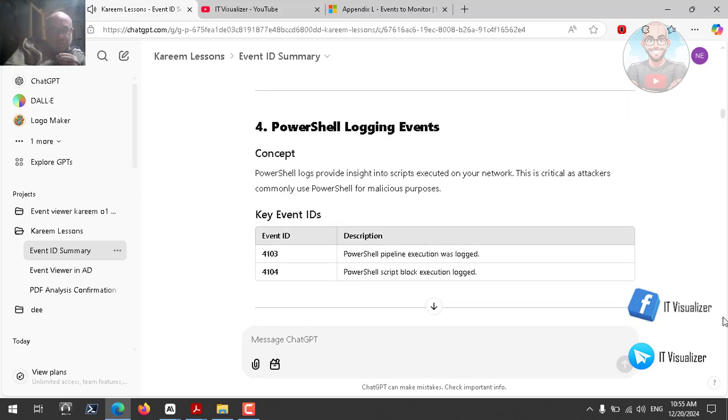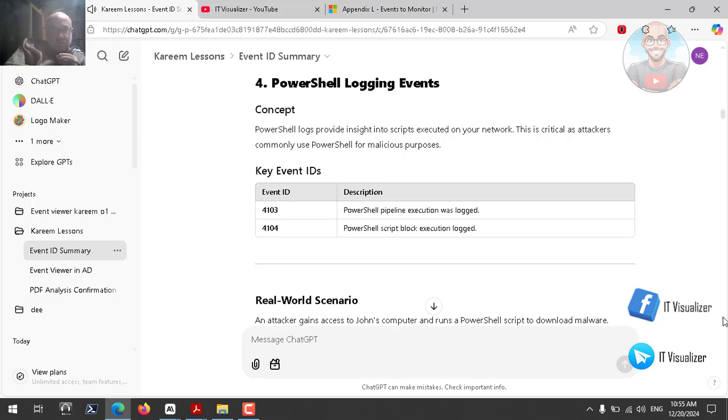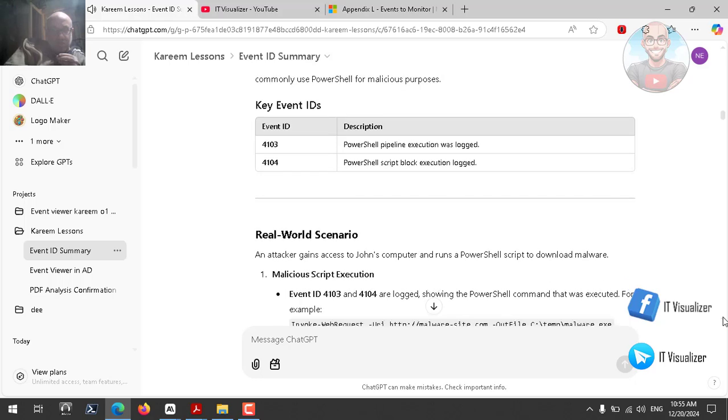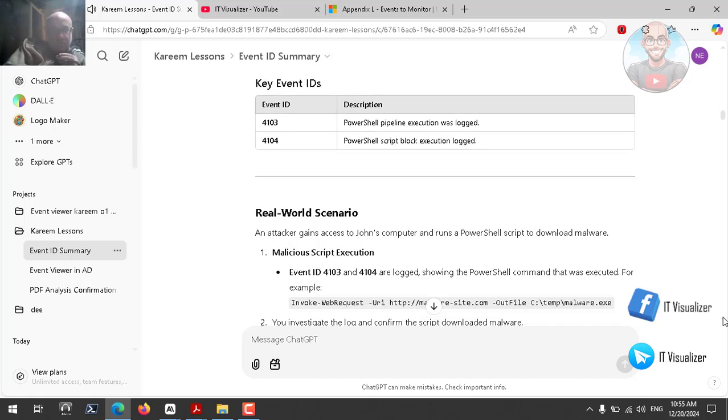4. PowerShell logging events. Concept: PowerShell logs provide insight into scripts executed on your network. This is critical as attackers commonly use PowerShell for malicious purposes. Key event IDs. 4103, PowerShell pipeline execution was logged. 4104, PowerShell script block execution logged.